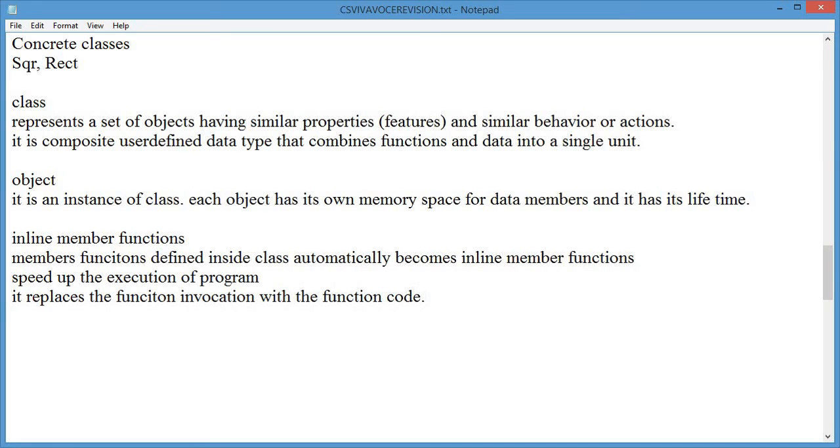So it's not that all functions can become inline member functions. There are some functions which can become inline member functions. If you want to make one, it should not have a loop. Generally, functions with return statements or static ones cannot be made inline member functions.